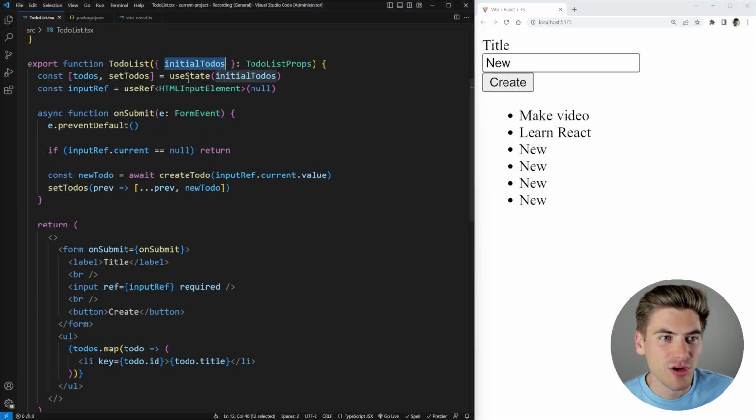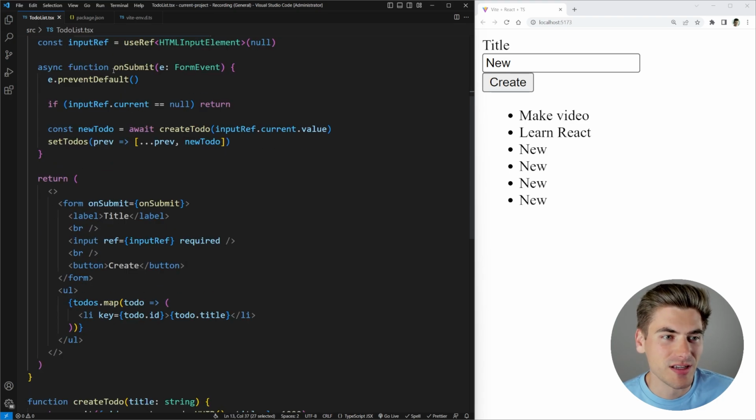So if we look at this code, we're getting some initial to-dos. Just pretend that this is coming from some type of API. We're setting that inside of our state. And then what we're doing is whenever we make a submission, we're creating a brand new to-do inside of some type of API, and we're returning that new to-do and setting that back into our state.